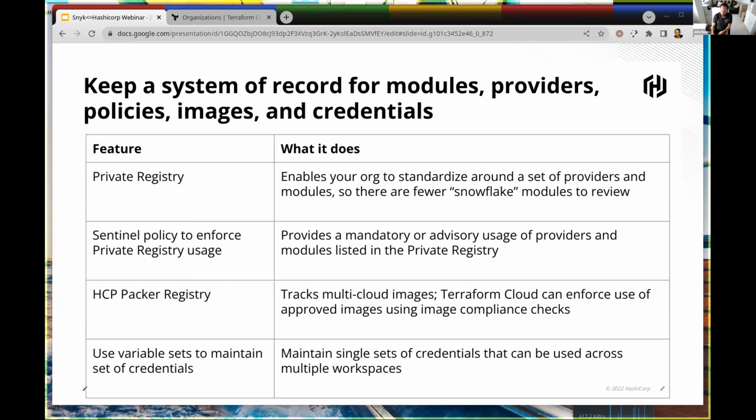HCP Packer is part of the HashiCorp Cloud Platform, which is a managed platform or SaaS offering that we have. We include a couple of our products on it. So if I want one of our Vault instances or Consul, another product of ours, I can have that deployed and supported automatically by the HashiCorp Cloud Platform.